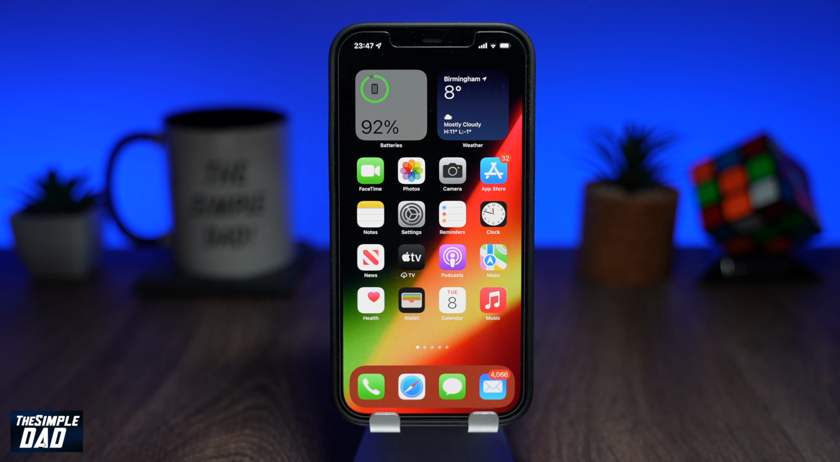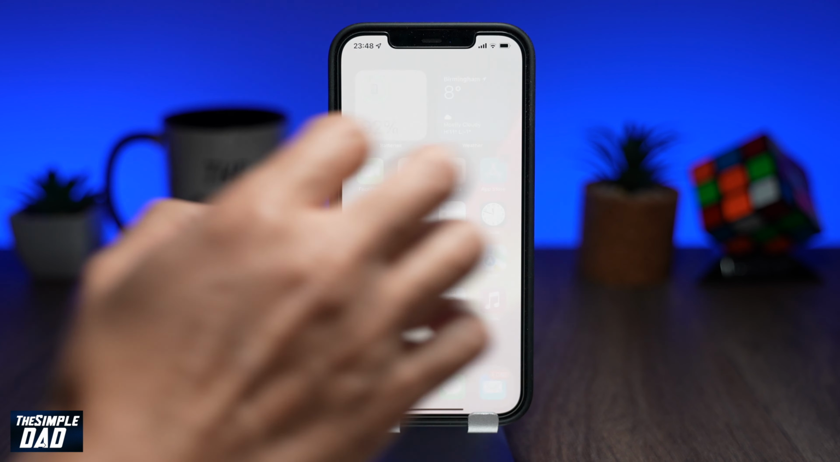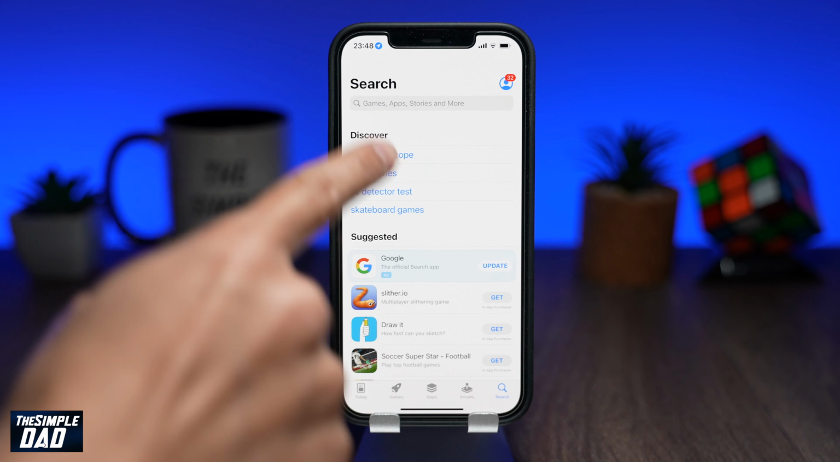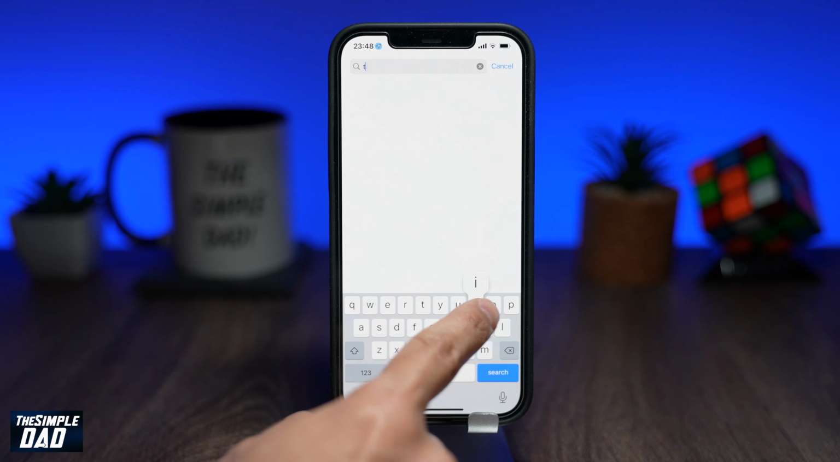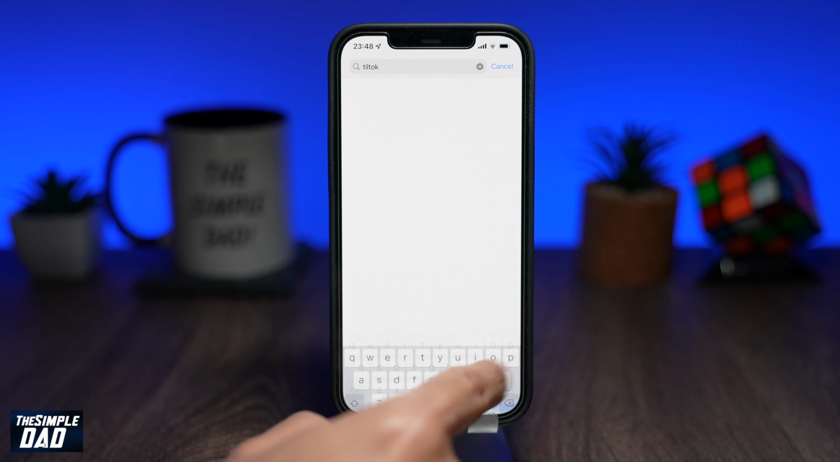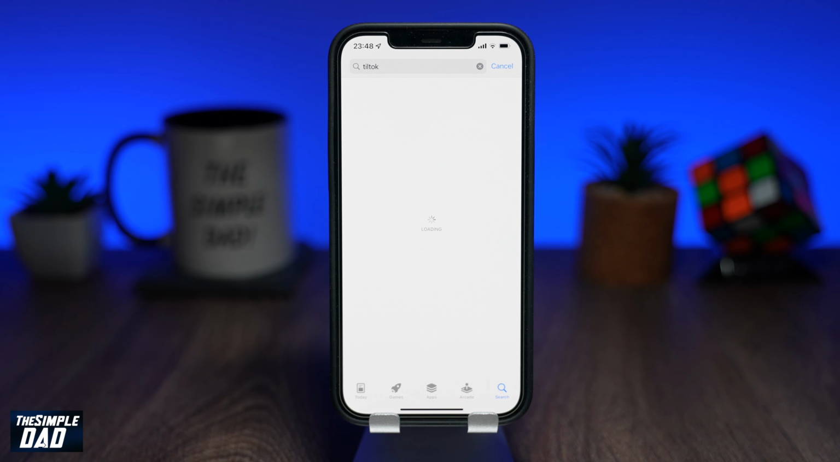Welcome back everyone. In this video, I'll show you the new update from TikTok where you can now upload videos up to 10 minutes long. Before you begin, make sure your TikTok app has been updated to the latest version. This will work on iOS and Android phones.